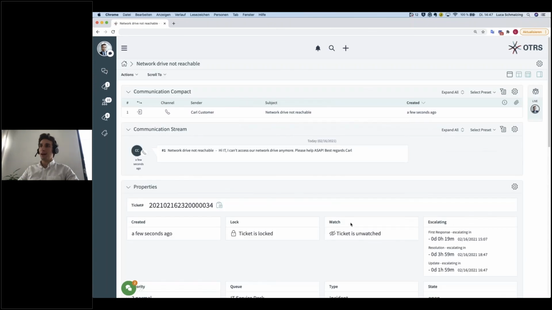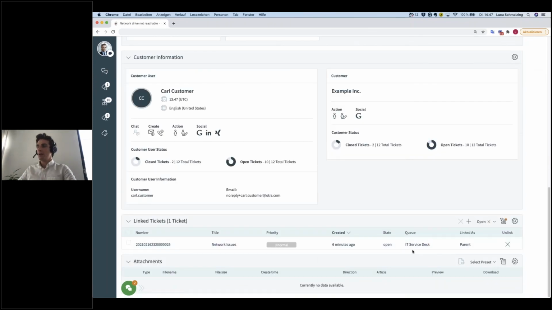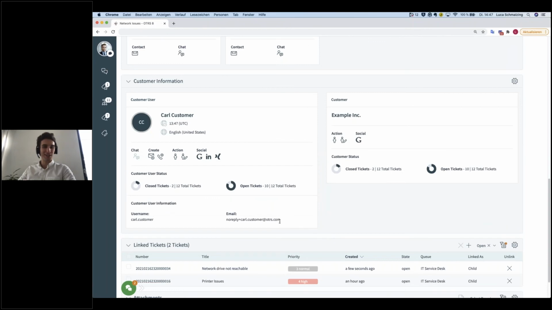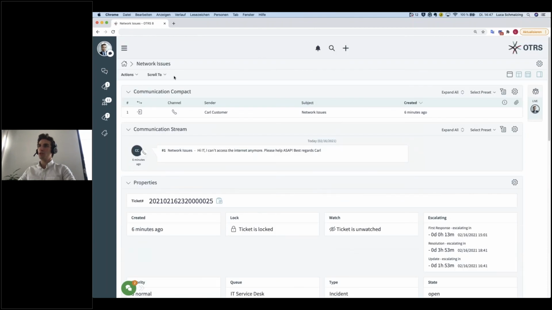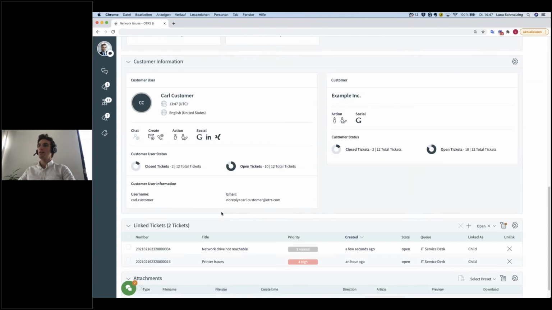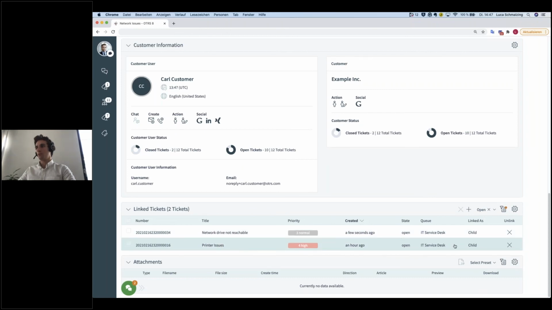So as you can see now, the ticket has auto-linked to the other one as a child ticket. So network issues is the parent ticket. Now we have done the active birth, as I called it before. So now you can see in my parent ticket, in my network issues, we have two child tickets, which are the network drive not reachable and printer issue ticket.